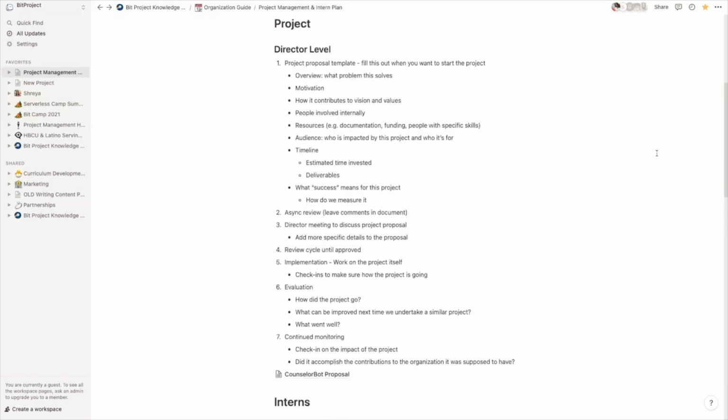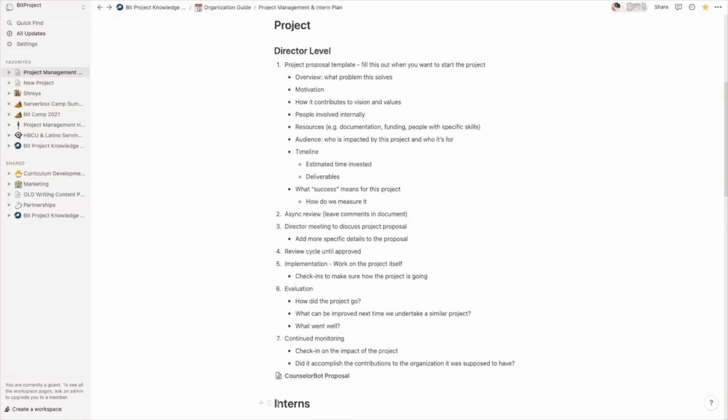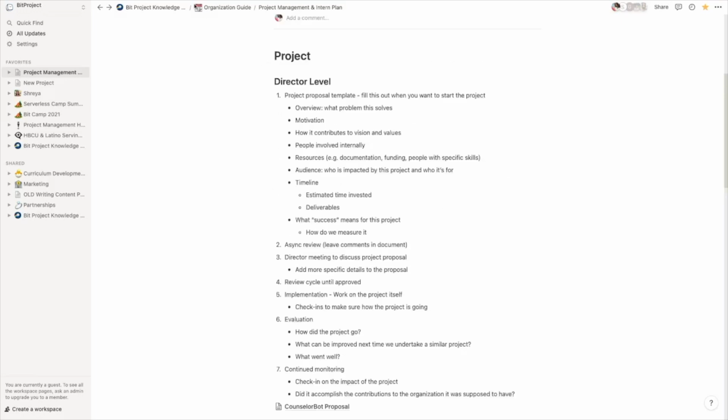Our directors recently had a meeting that defined the 7-step process of developing a project for our team. These 7 steps include: 1. Completing a project proposal template. 2. Conducting an async review. 3. Reviewing the project proposal in a directors meeting. 4. Having a review cycle until the proposal is approved. 5. Implementing the project. 6. Evaluating the project. And 7. Consistently monitoring the quality and impact of the project.